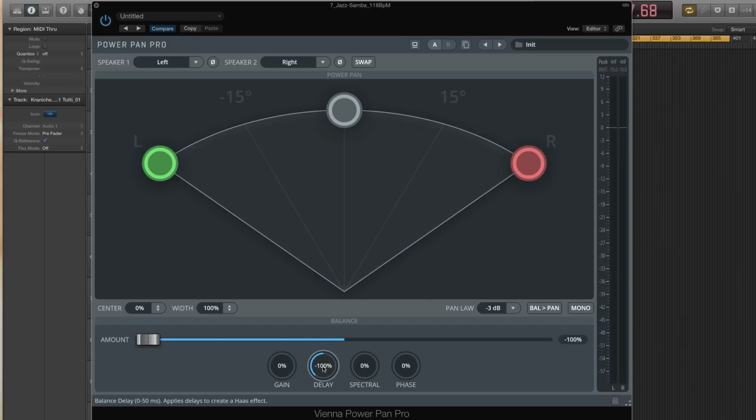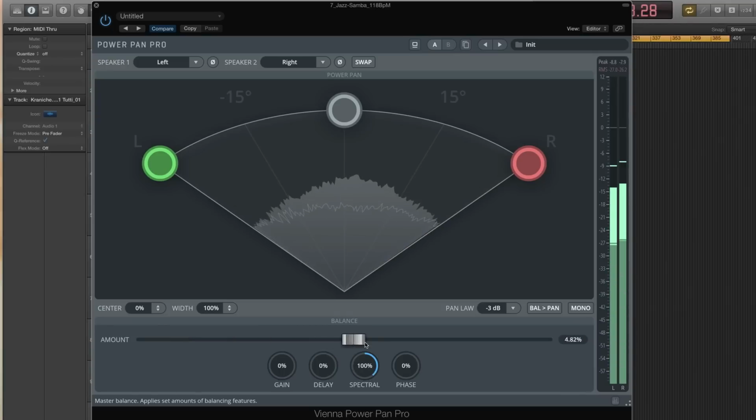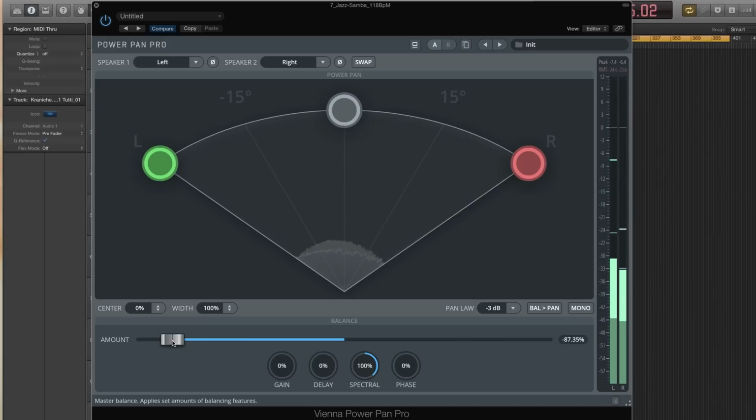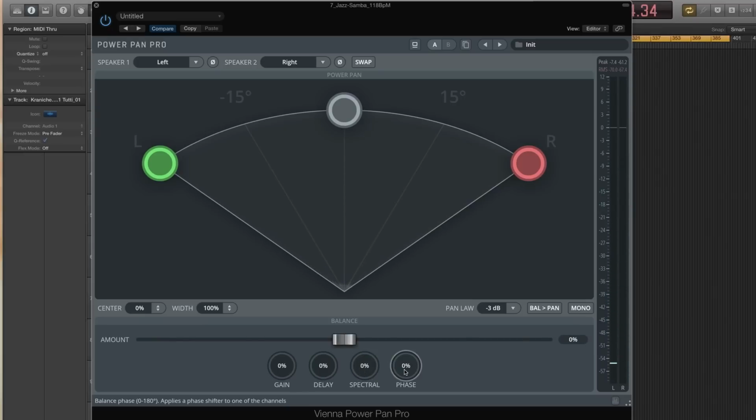Spectral balances the spectral change. It applies shelving filters to raise or lower high frequencies. And phase applies a phase shifter to one of the channels. At maximum settings, the phase shifting is 180 degrees. The workflow could be like this. Set how much of each panning effect should be in use, then adjust the amount slider to find the right position.